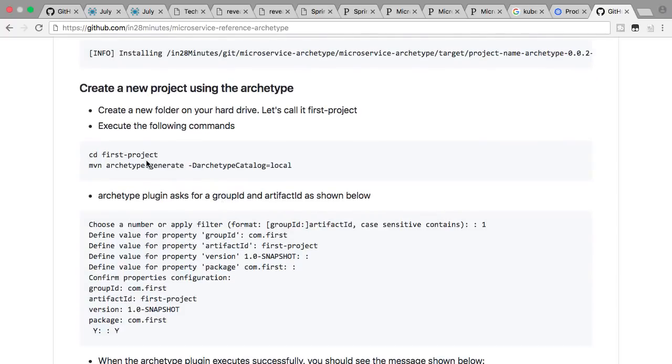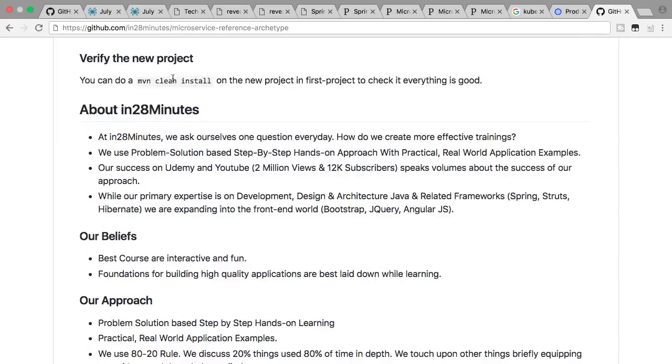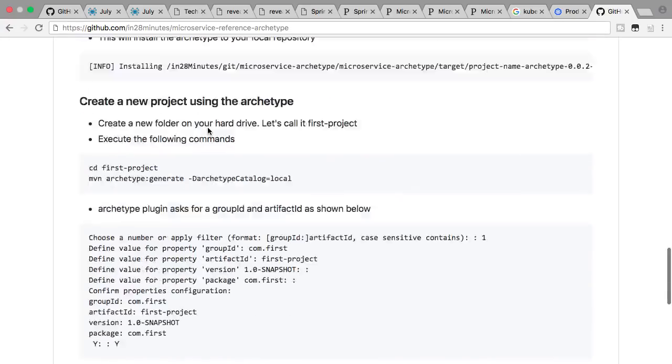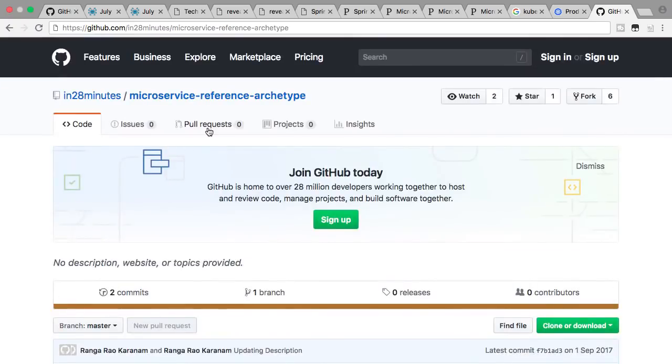So it would create a new project, and you can do an mvn clean install, and also you can do a file import as Maven project into Eclipse, and you can try and play it out. So it would have a complete infrastructure that you need to develop a typical microservice along with it.